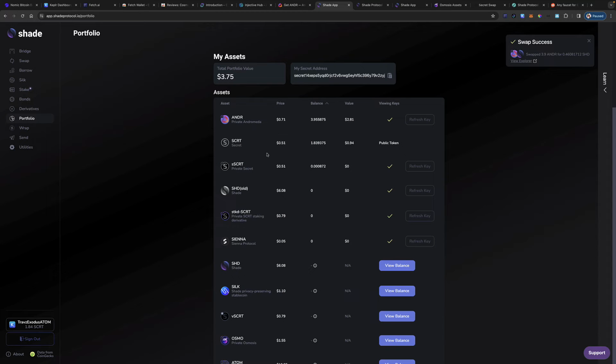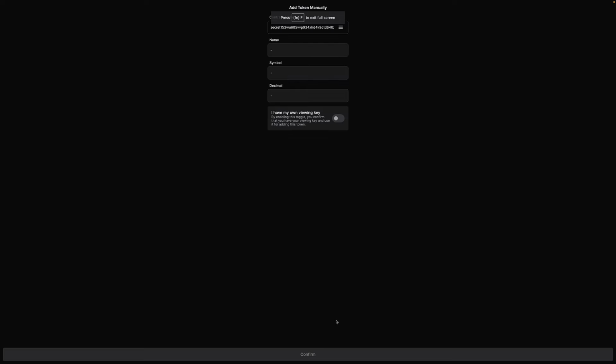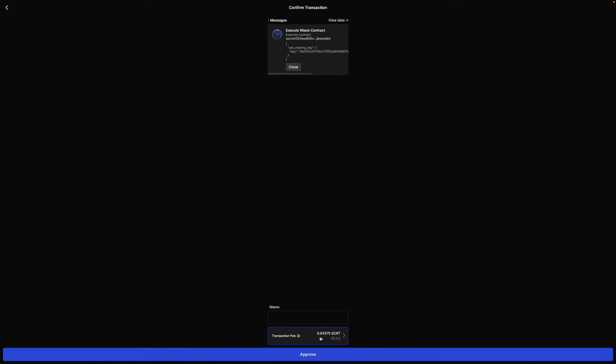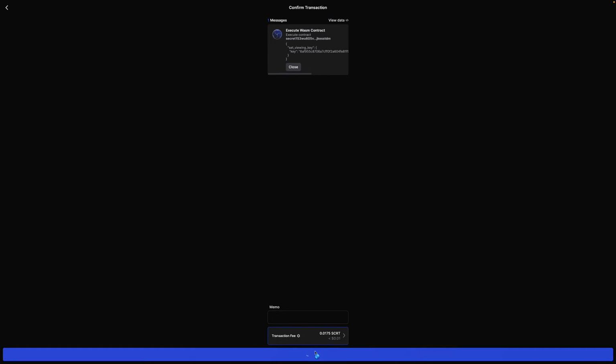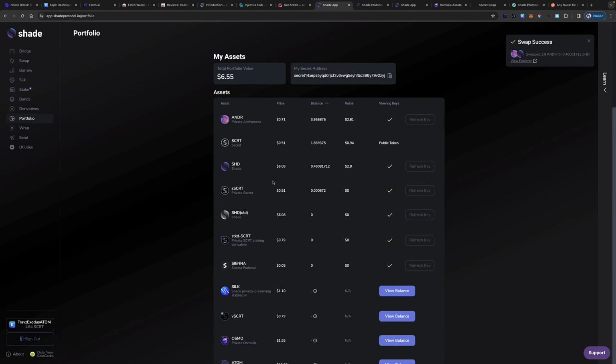But again, remember, how come it says shade? I don't have any shade. Well, remember, you've got to generate the viewing key. So I'm going to pop in here. I'm going to confirm the creation of the viewing key. It's going to cost me, oops, sorry. Yeah, we'll drop it to a penny. Save ourselves a little money here so that we don't run out of gas. And as you can see, all the fees are paid in secret. So make sure you keep some secret in that bag. All right, so we've got all of our viewing keys that we need so far generated.